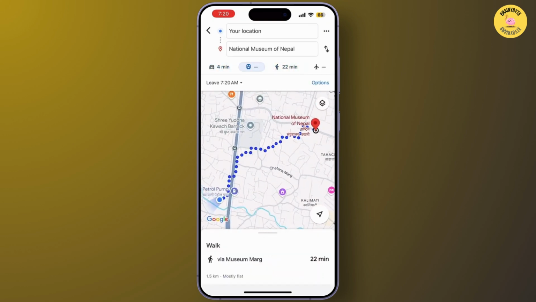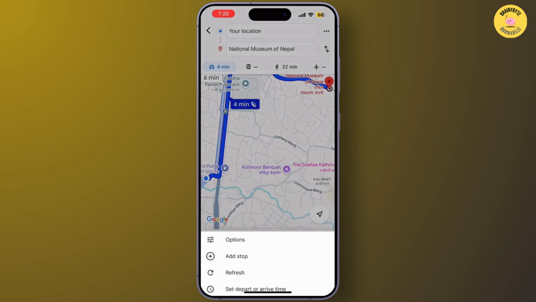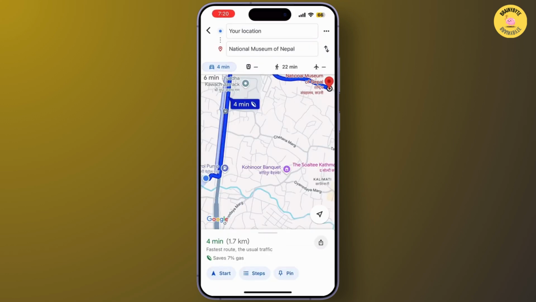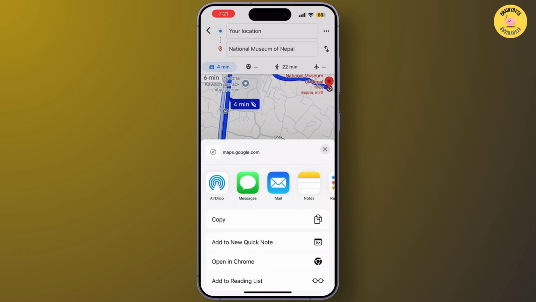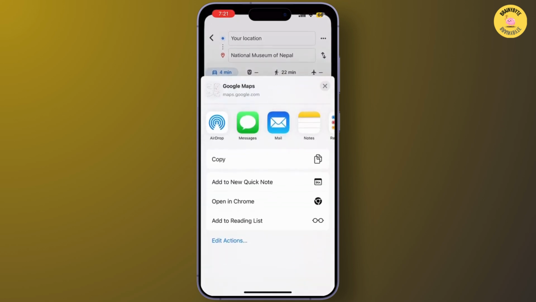Once you see the route, you can either tap on the three dots in the upper right corner or simply swipe up from the bottom. Depending on your phone and Google Maps version, you will find an option that says add route to home screen or save for later. If you cannot find that, simply tap on the three dots as I said earlier, and tap on share directions. From there, what you can do is simply tap on copy link, or you can simply share it with anyone, and that's it for mobile.